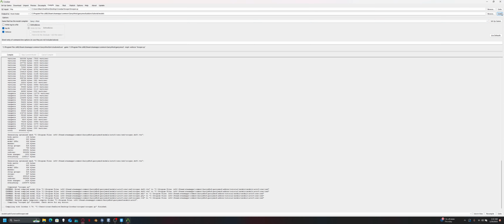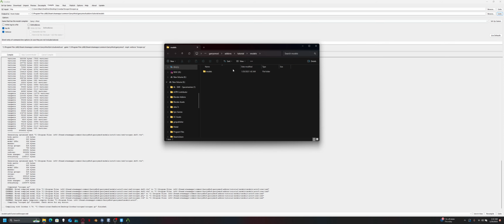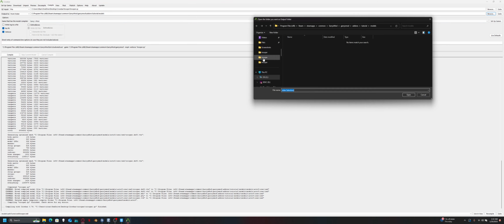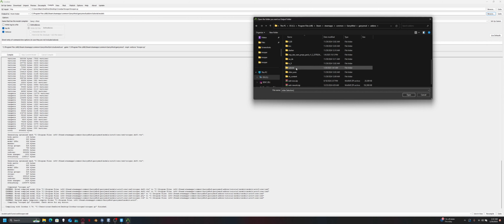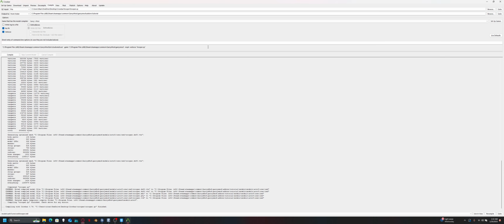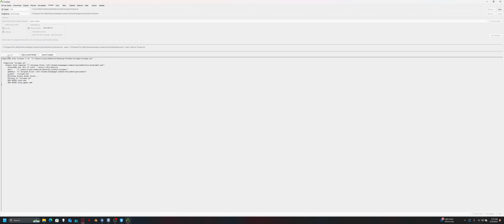So once that's done, let's just click go to. One second here, it would appear I made a mistake. So just delete this, continue. You want to just set it to, so we have our, I lost it. So we just made the tutorial folder. All you want to do is click it, and then click open. Then hit decompile.